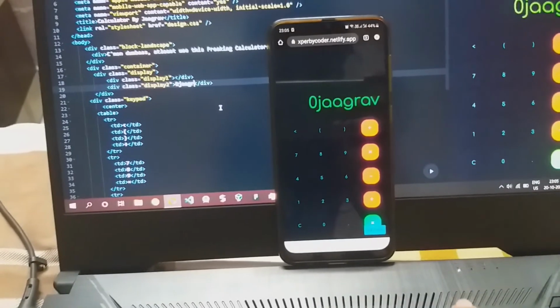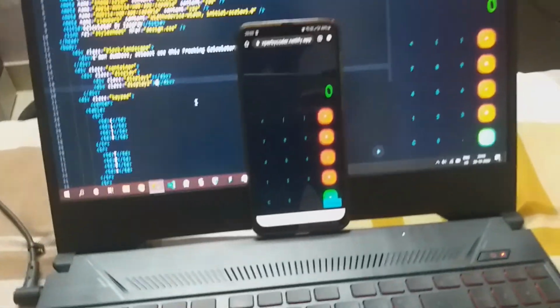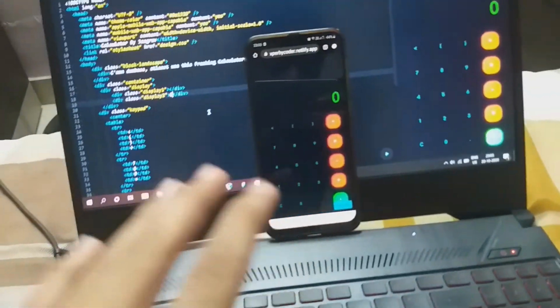So finally you can actually make and develop websites and check them on your phone in real time. So yeah, that's what I wanted to say, and it is pretty cool, I guess, right?